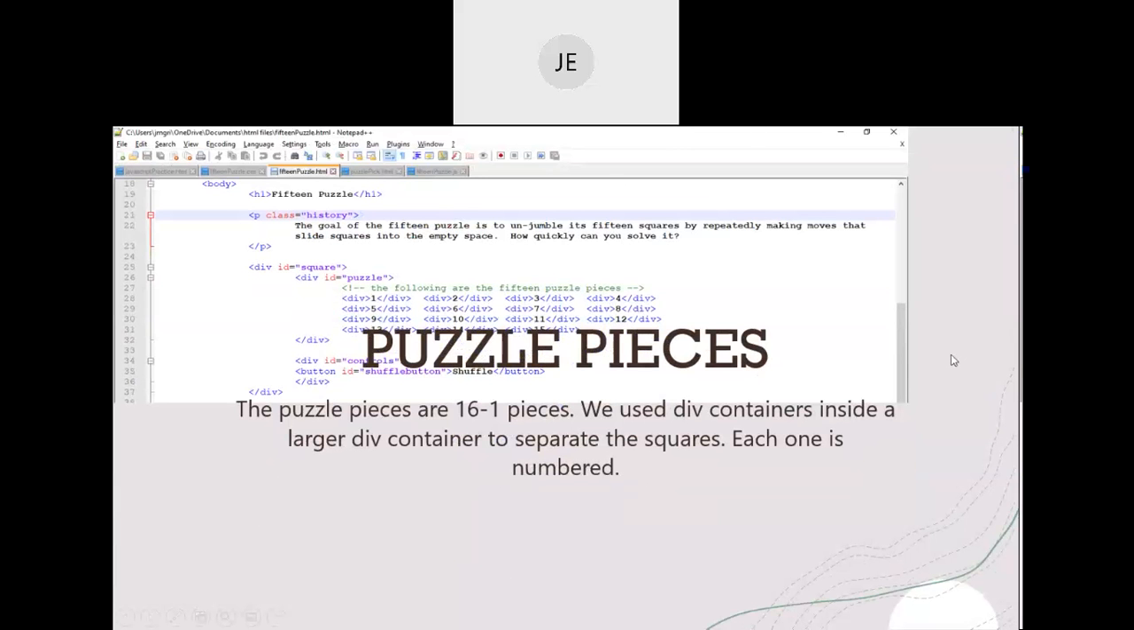So one of the first things we want to talk about is the puzzle pieces. Well, first off, the pieces are 16 minus 1. By that, I mean it's really 16 pieces, but one of them is like a blank piece, so it's just an empty space. We use div containers inside of a larger div container, which was called square, but we'll talk about that later. We use those containers to make separate squares for each one, making it smaller than the 400 by 400 larger area.